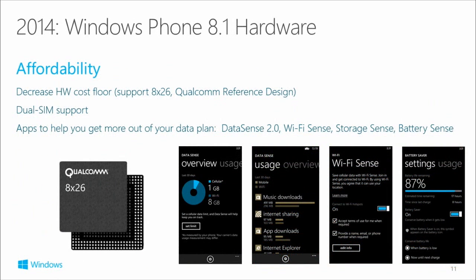What we've done with the hardware side of things in Windows Phone 8.1 is decrease the cost of creating Windows phones. For example, we've worked with Qualcomm to come up with a Qualcomm reference design. This is a ready-to-go OS integrated with hardware based on a Qualcomm chipset, and it allows an OEM to take that, with a minimum of customization, and get a phone out really cheaply, so it reduces their customization costs.